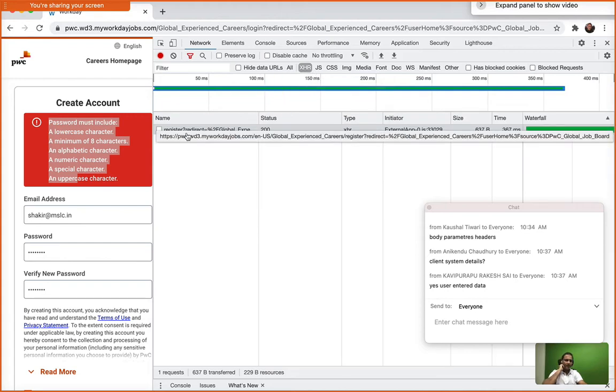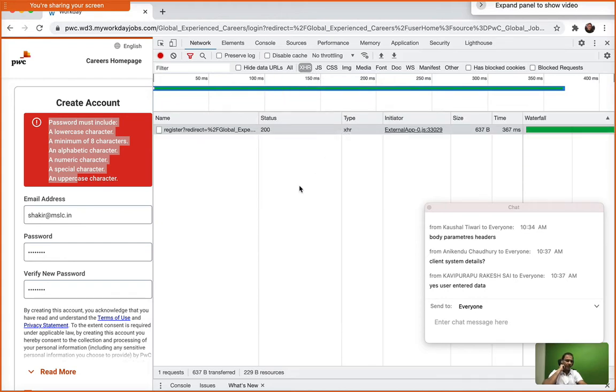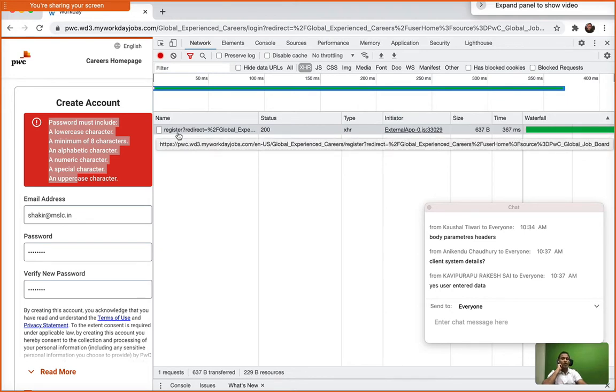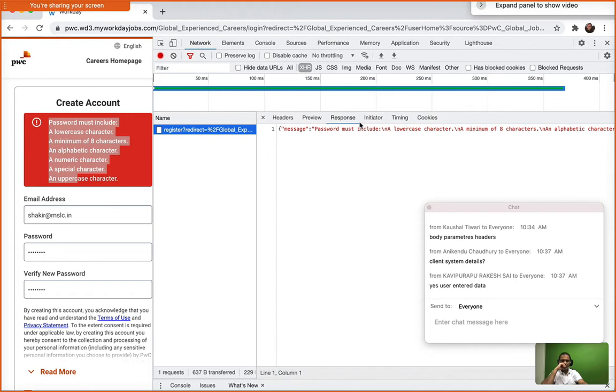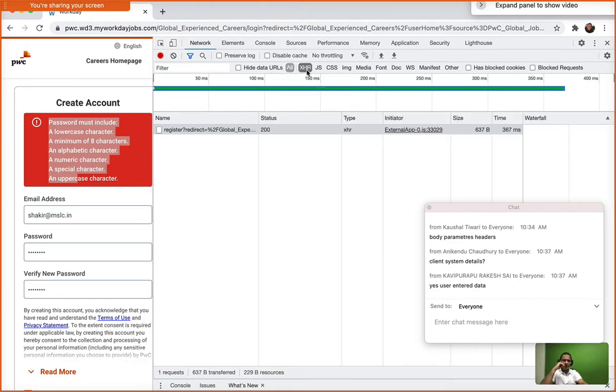And you see, this was an XHR request. What is an XHR request? XHR stands for XML HTTP request. It was an AJAX request. This registration was an AJAX request, in which this response came back. That was the error message, and that error message is shown here. Simple, simple. What could be simpler than this?